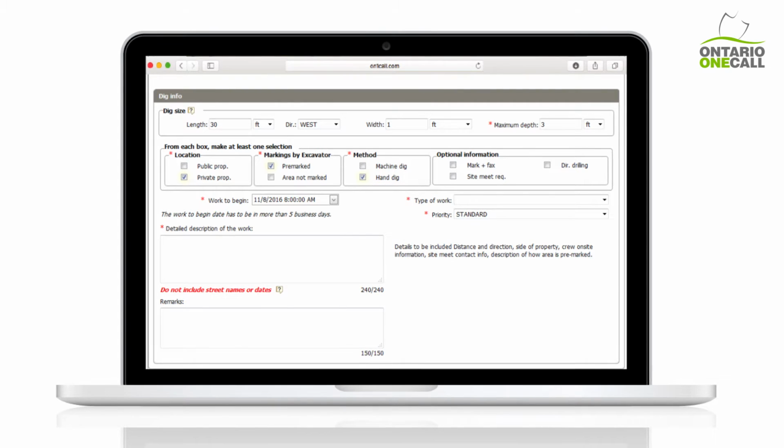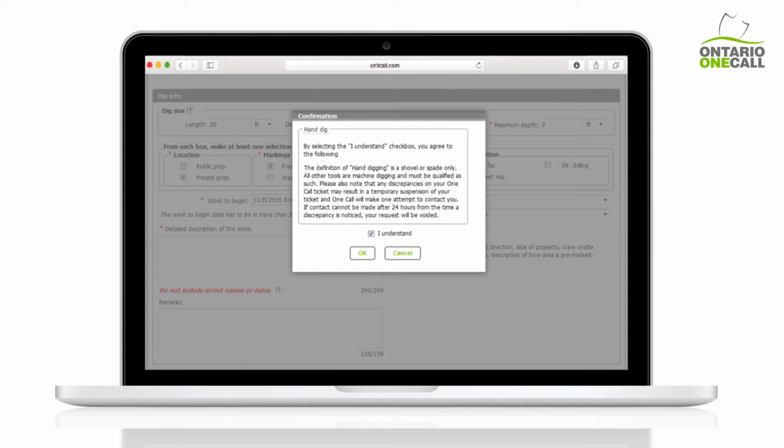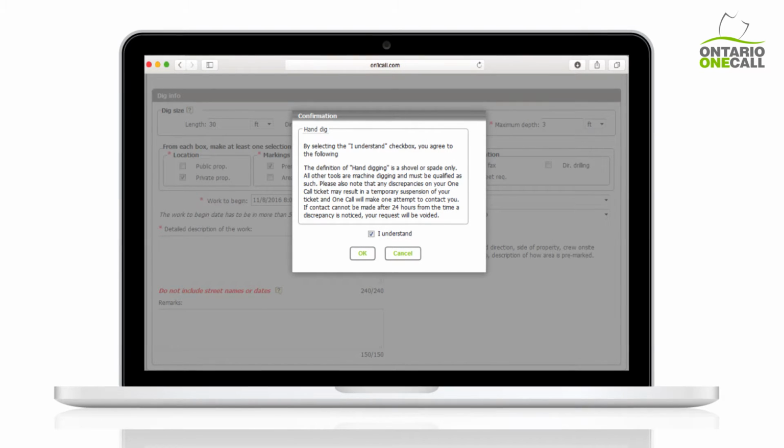Please note, anytime you select the Hand Dig checkbox, the website will remind you of the definition of hand digging, which you must select I understand to, and click OK before proceeding. If you do not agree, please click Cancel. The system will remove the Hand Dig Only selection.